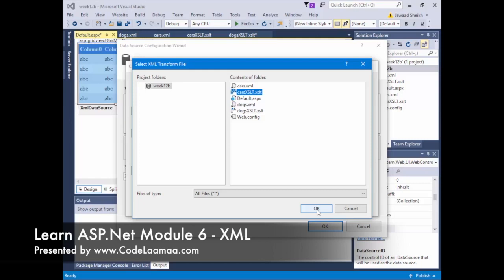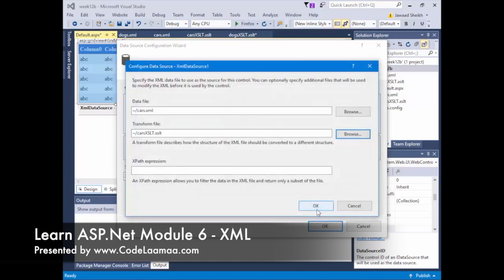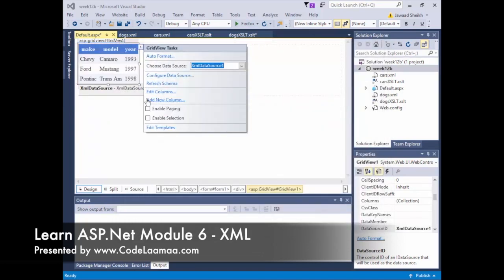We'll hit OK. So we have our data file of cars XML, our transform file of cars XSLT.xslt. We'll hit OK. And if everything went well, you should have all of your data appear. And it should appear nicely. There shouldn't be any issues, no errors and whatnot. In fact, let's do this for the dogs as well, just for completeness.